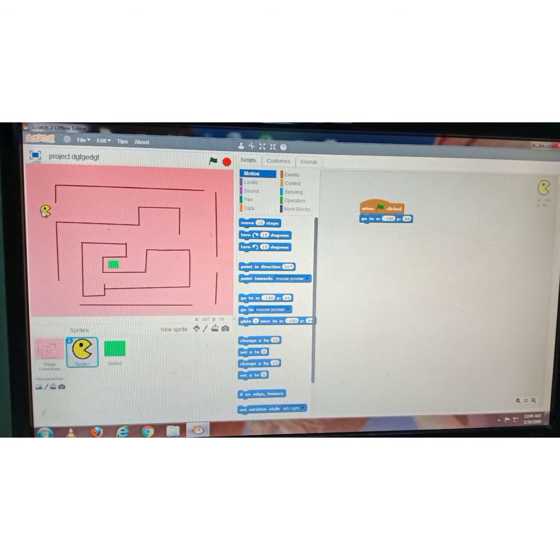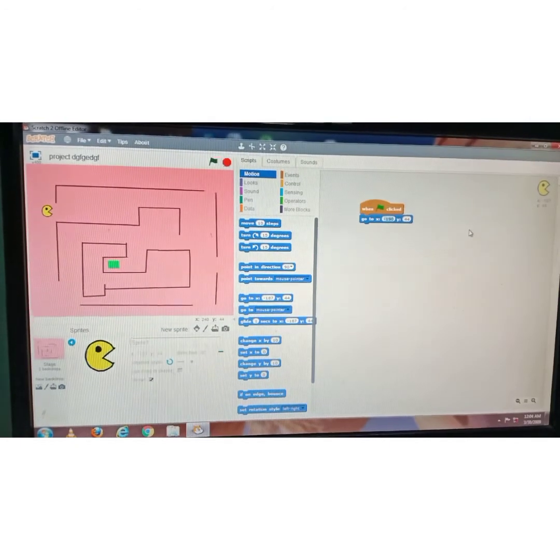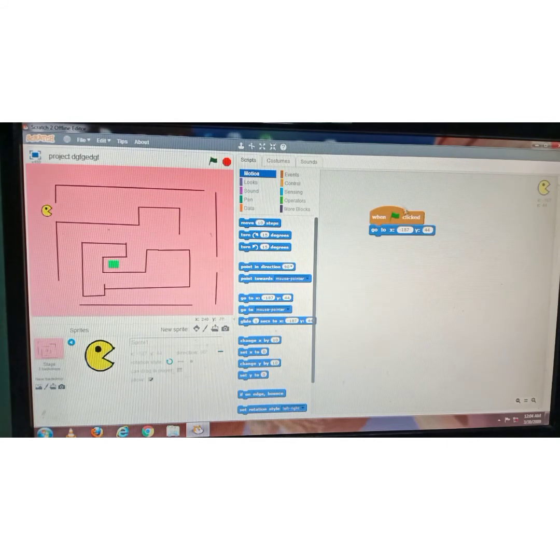So let's adjust the position. So let's say when green flag clicked, this sprite will start from here. So let's check the X and Y value. See, X is minus 187 and Y is 44. So I'm just going to write there X value minus 187 and Y value is 44.